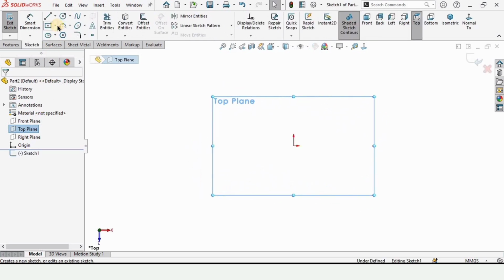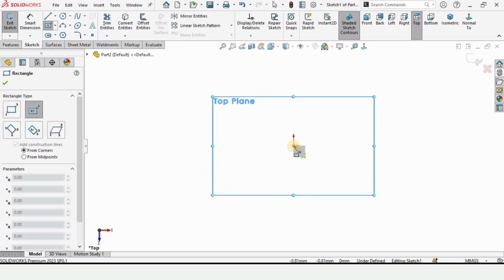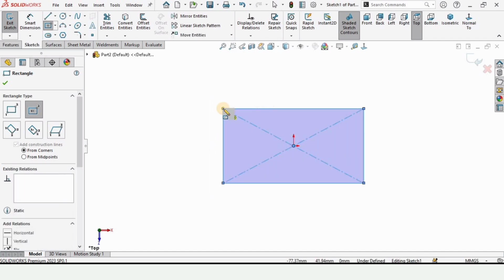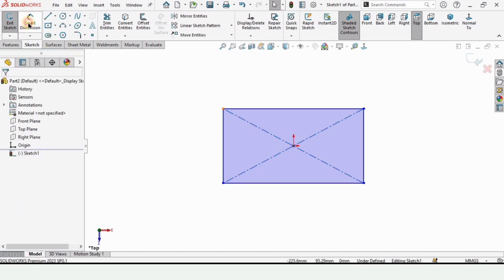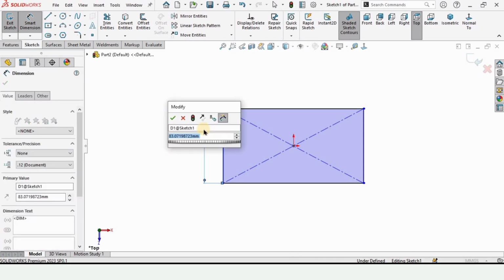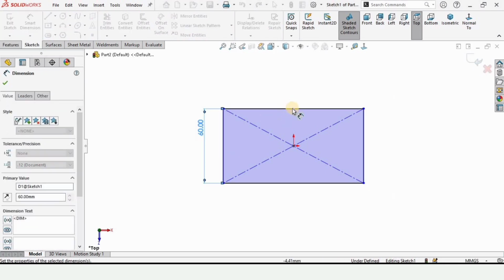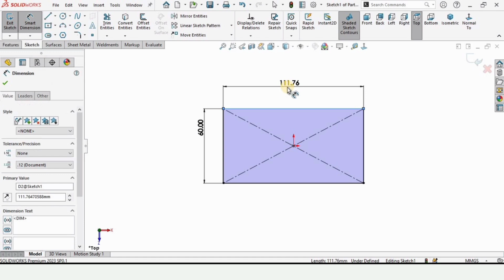Now select top plane and click on sketch, and from here select center rectangle and make a rectangle at this origin. Now select Smart Dimensioning tool and specify the height of this rectangle as 60 mm and the length of this rectangle as 80 mm.